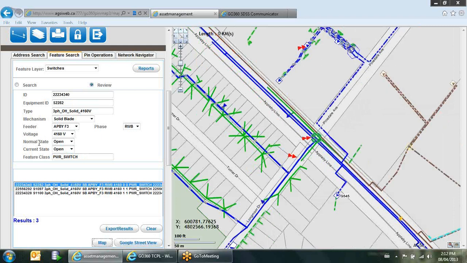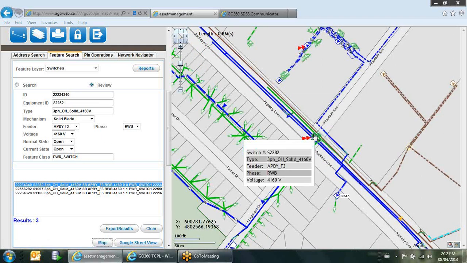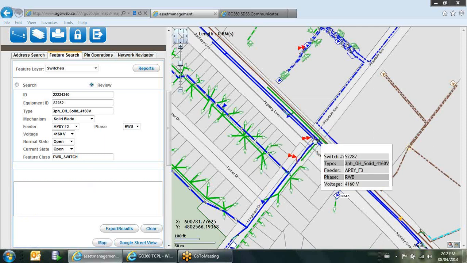And so there is that switch. You can see it's an open one. That's the symbol they use for a normal open point. This little target symbol right here is just kind of directing your eye to it. You can get rid of that.